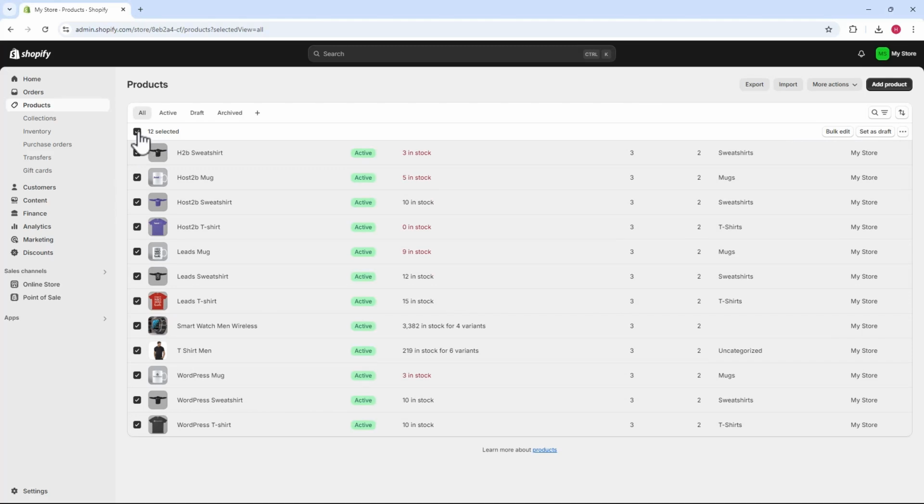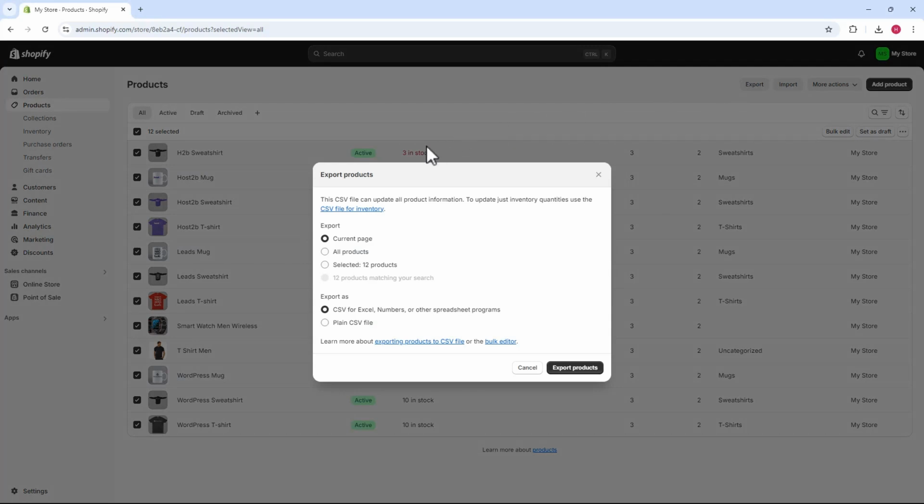Now, on the upper right side, there's a button labeled Export. Click it to open the product export page where you'll see the export options. You can export products from the current page, all products, or just selected ones. Let's select all products. Below, it'll ask how you want to export. You can export as a CSV file or a CSV for Excel and other spreadsheet programs. We'll leave the default option checked.